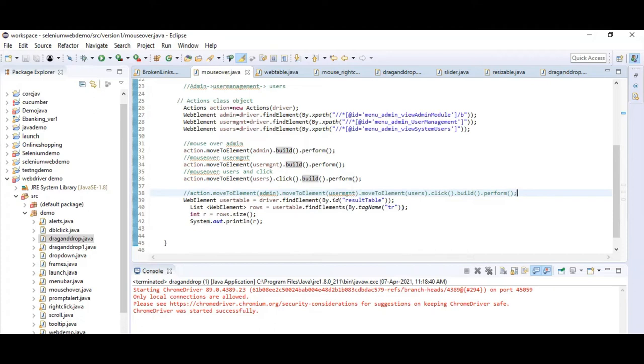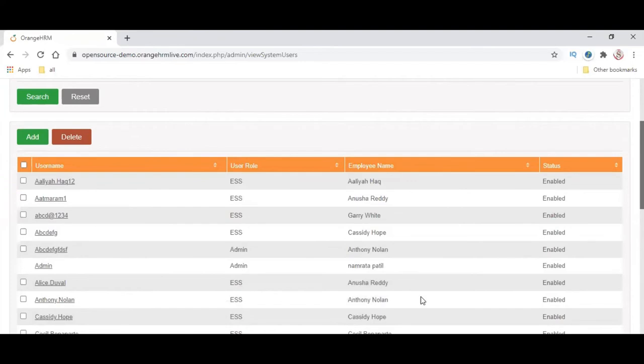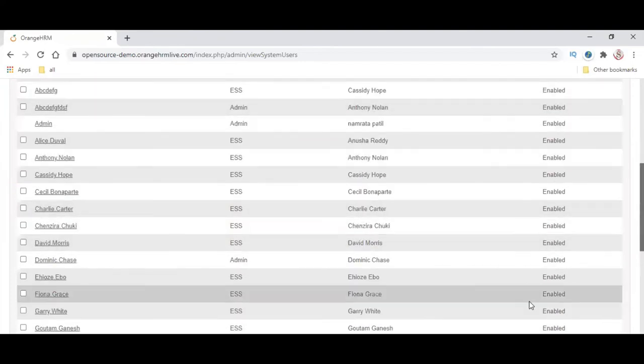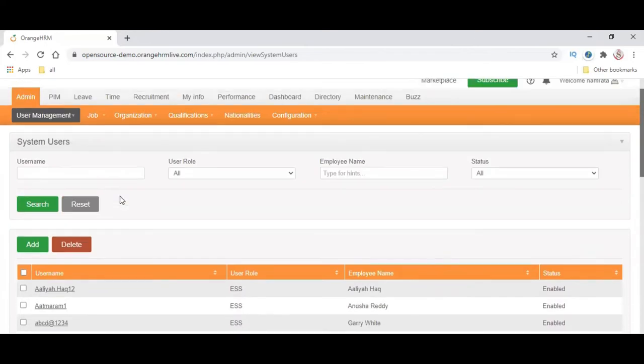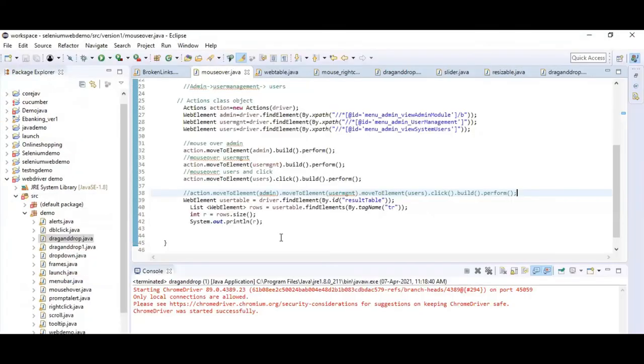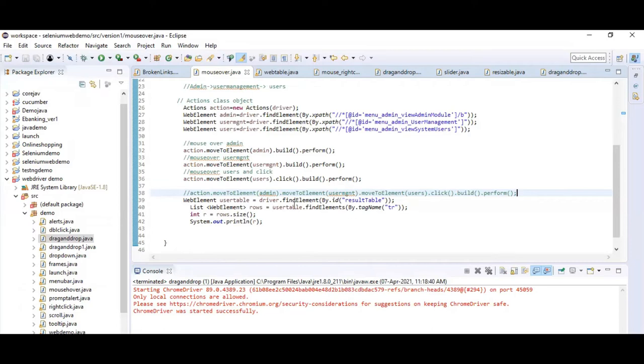So what can we do again? What is the next step? We are going to get the number of rows inside the table. Number of rows in the sense how many users are available inside this table. We are going to get the details. For that, we are going to write the code whichever we have written in the web table. In web table we wrote some lines to get the number of rows. So for the same concept we are going to use it.